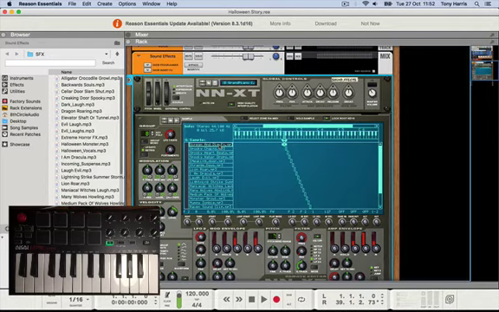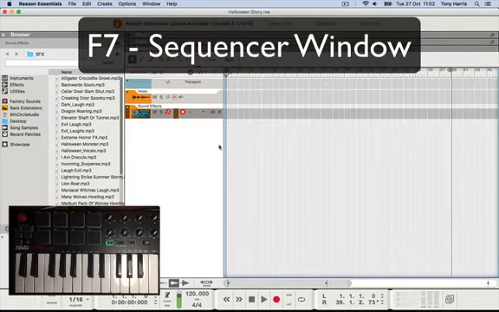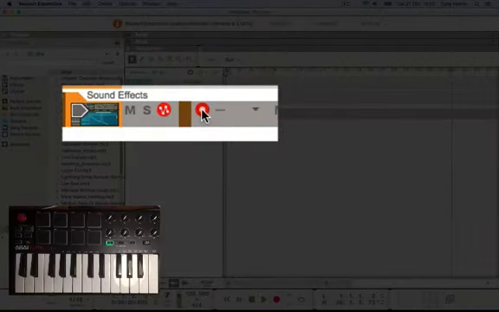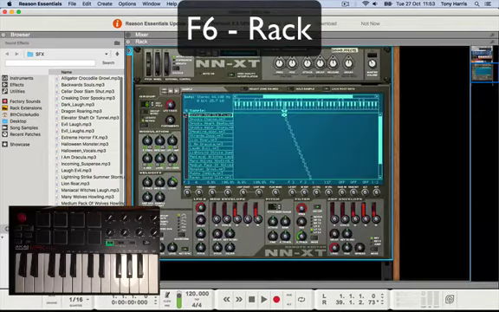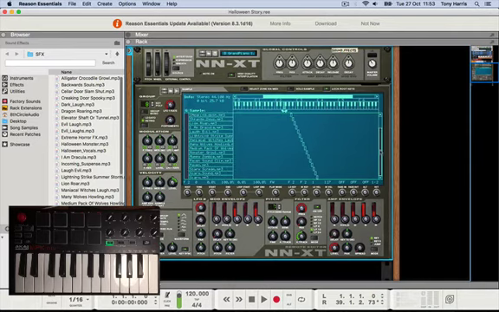Let's first of all press F7 to get to the sequencer and ensure that this Record Enable button is red. That will mean that when we press a key on the keyboard, we hear one of the sounds. So first ensure that Record Enable is indeed enabled. Then let's go back to the rack by pressing F6 and listen through all of the different sound effects.